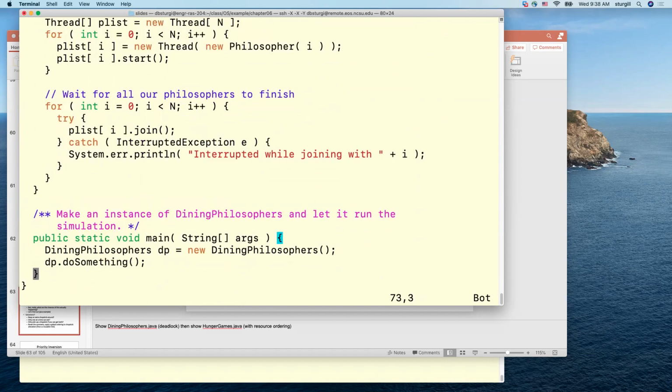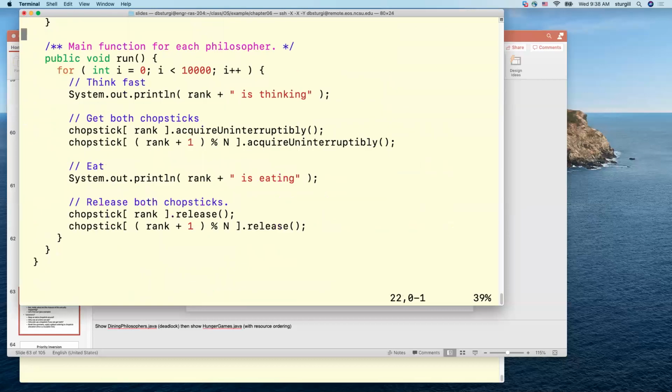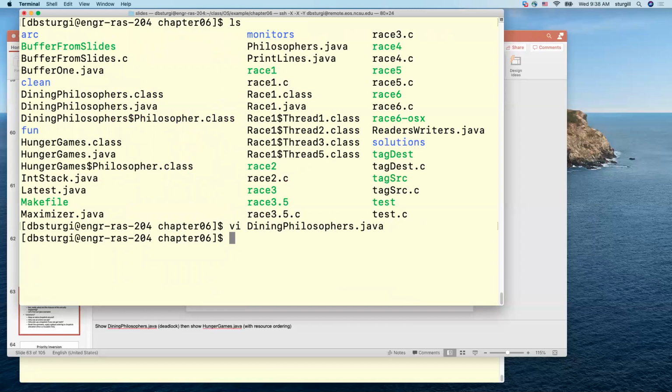This is your first example of using semaphores in Java, and the interesting parts for semaphores are right here. Here's where I'm making each of my semaphores and giving them an initial value, and I make 5 of them. And then, like I said, up here, these are the calls to acquire and release with the same terminology we've been using.